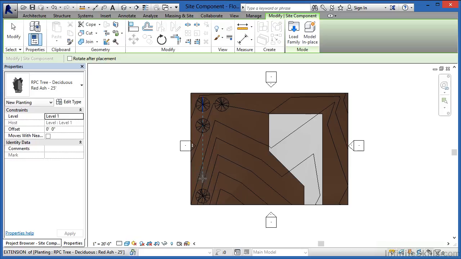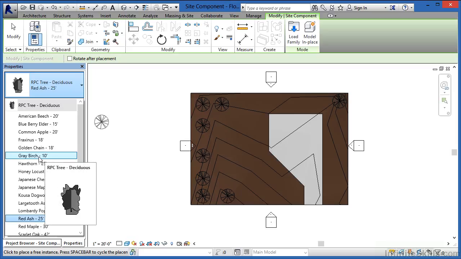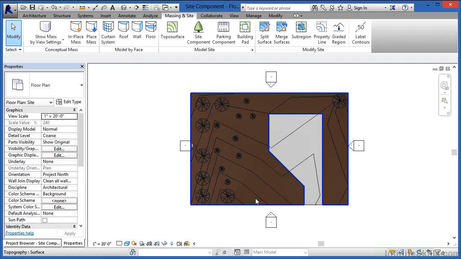Now you don't have to place them in the exact same spots that I'm placing them in, but I just want to illustrate that you can click and place them anywhere you'd like along the site. We could do this with one of these other kinds of bushes as well, such as this gray birch. And I'll click here and start to populate this site with several different trees. Hit escape a couple times on the keyboard.